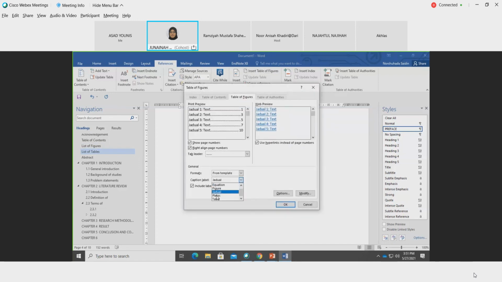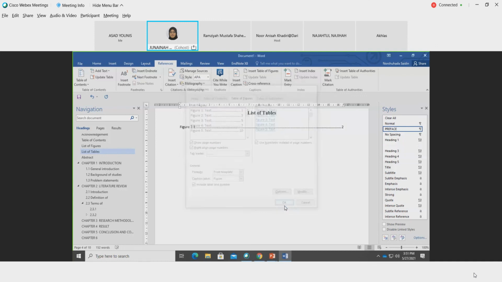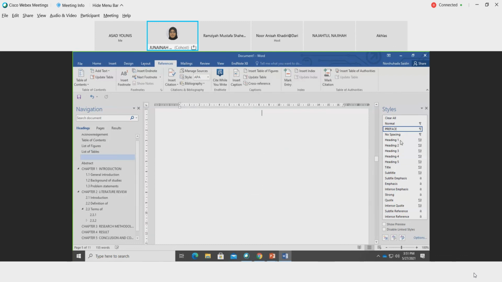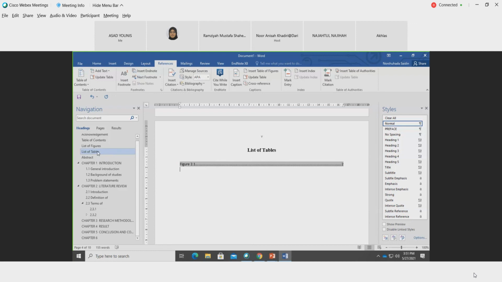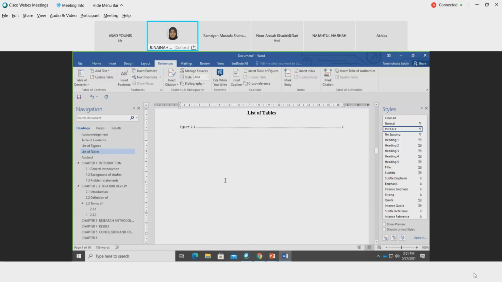Caption label, choose the appropriate one, or the appendix that you have. Yeah. So let's say you have equation, just choose equation. Okay. So now you have a list. If you want to add more, let's say you have list of equation, you can just add and then update. Yeah. So normally for list of table, list of figures, table of content, normally we do them as the last part.